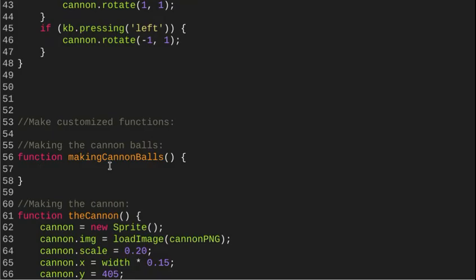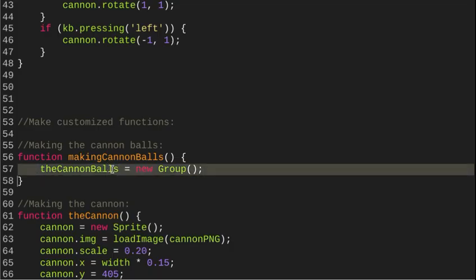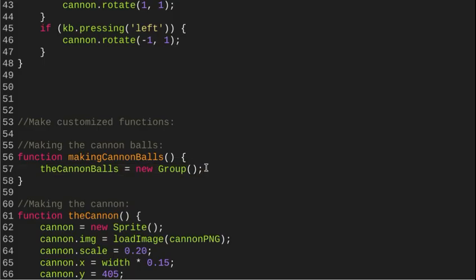So now that I have that, of course, you should run your code to make sure that you don't have any errors, and hopefully you don't have any. But in the makingCannonballs function, I'm going to say theCannonballs are going to be a new, and this is something that we just barely learned about in this section, but we're going to make it a new group. So this, by the way, again is another line of code. Nothing should show up, but you should run the code just to make sure that it does work.